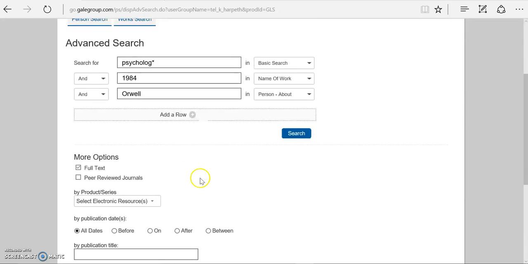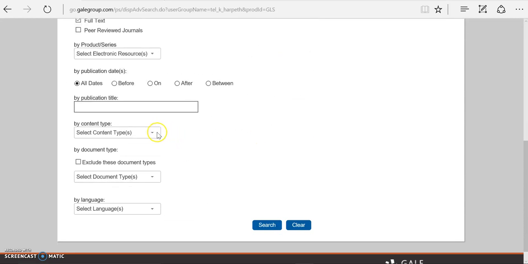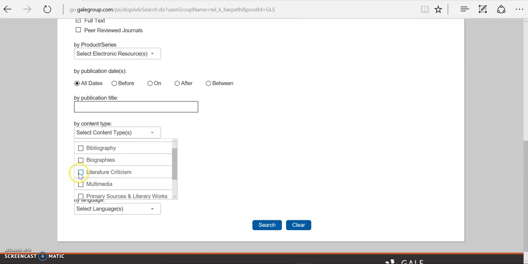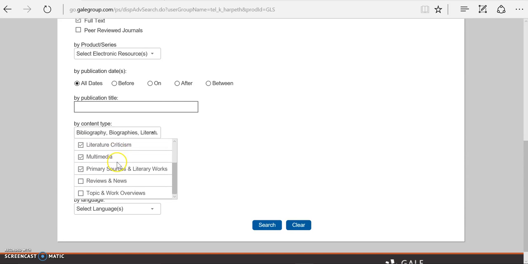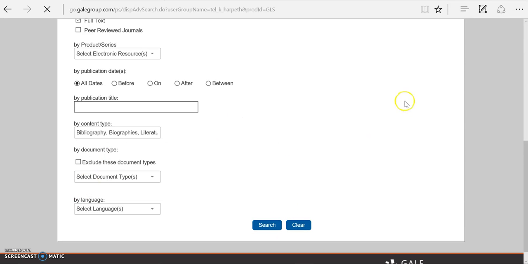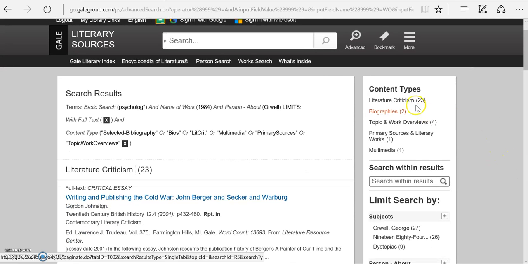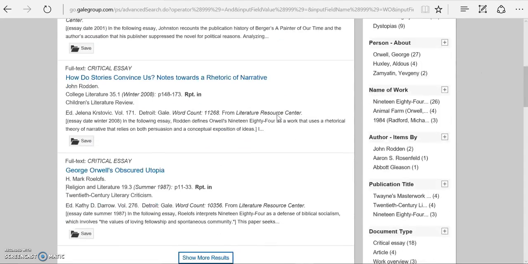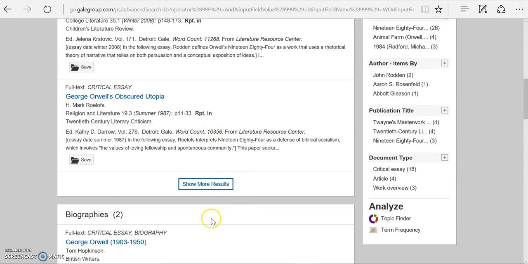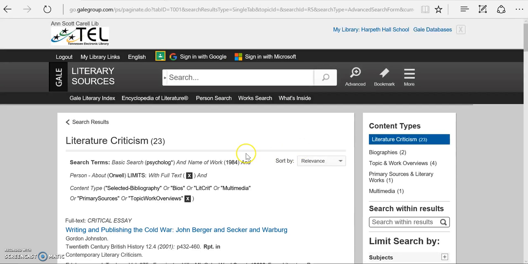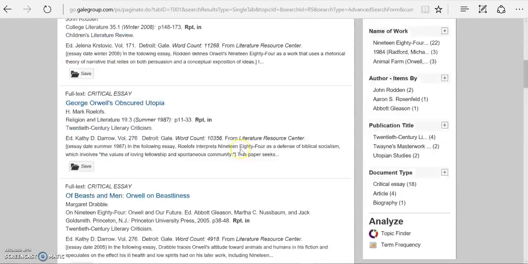So let's go ahead and do this, and you do have the option to limit if you want just certain types of materials. And if you're getting maybe too many reviews and you don't want to read the reviews, you can limit those out. So when I click search, I'm going to get hopefully a fairly closely targeted list of hits for exactly what I want to read. And notice that it's only going to show you over here the first couple, but then it will tell you show more results. And then when you click that, because there should be a total of 23 literature criticism, you'll see that it shows you all of them.